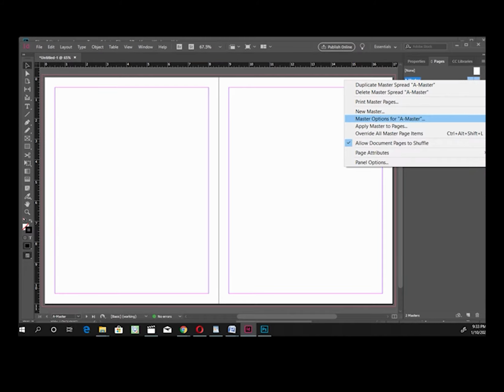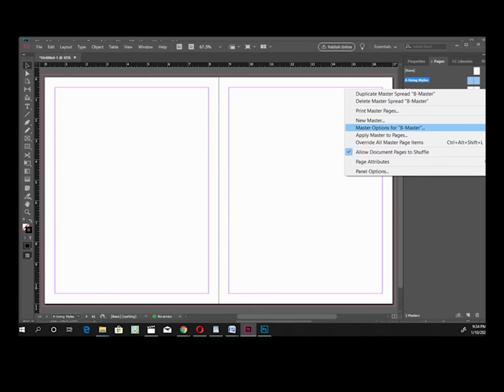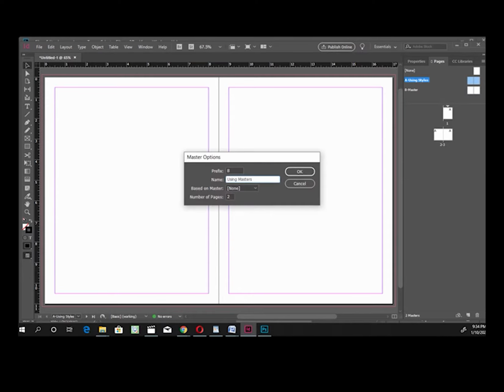Right-click on the A master page and select the Master Options for A Master, which will open this dialog box. A master pages will be renamed A using styles. Now click OK. Right-click on the B master page and do the same. Open the dialog box and rename the B master page to B using styles. Then click OK.